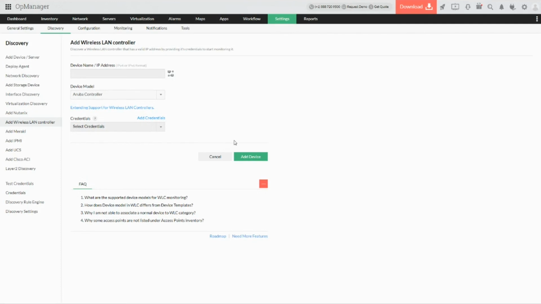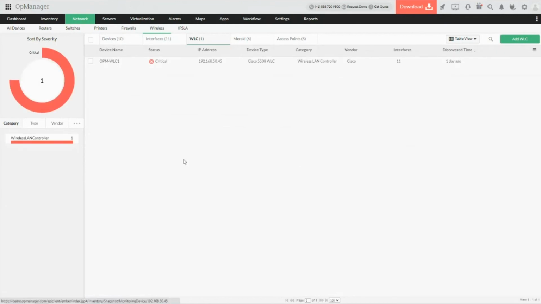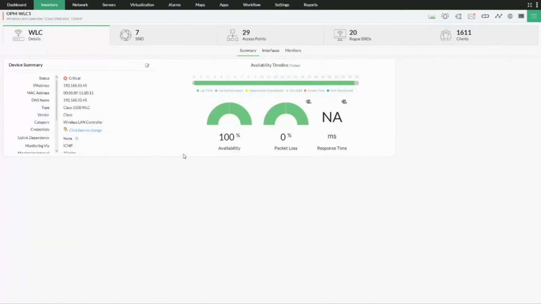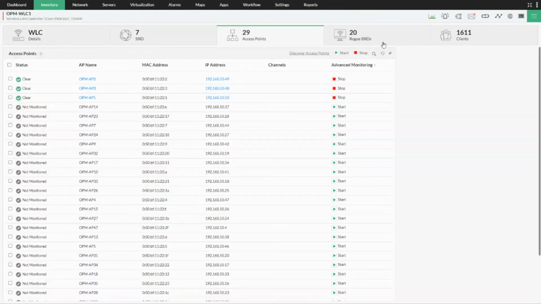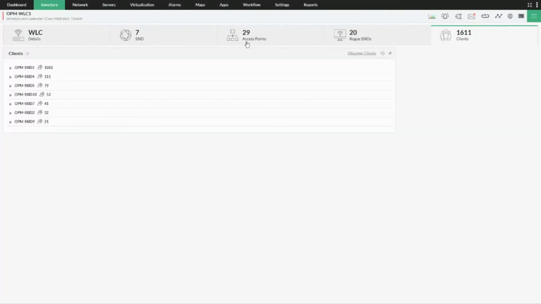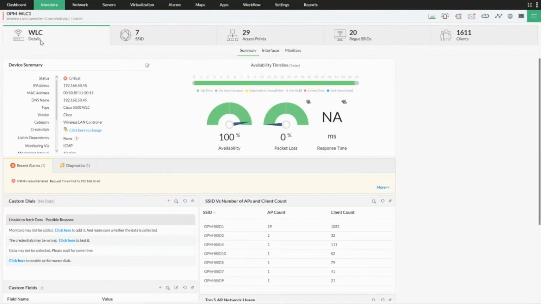As soon as you add your wireless LAN controller to OpManager, automatically you'll be able to see the entire LAN network with the SSIDs and access points in a much detailed and clear fashion. If I click on one of my WLCs which I've already added, as you can see, all the SSIDs, the access points, and the rogue SSIDs are listed with the client information. So you will have an entire picture of your network based on the WLC you've added to OpManager, with a detailed description of what is happening at a particular time and what metrics are there in your environment.